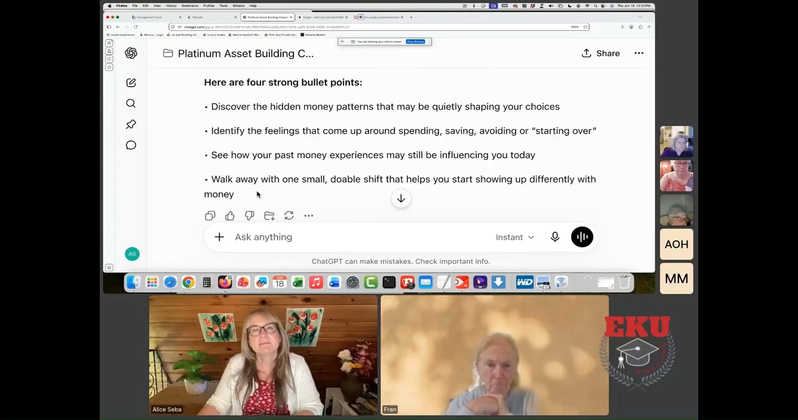Okay. Discover the hidden money patterns that may be quietly shaping your choices. I think it often says quietly. Identify the feelings that come up around spending, saving, or avoiding. See how your past money influences could still be influencing you today. Walk away with one small doable shift.